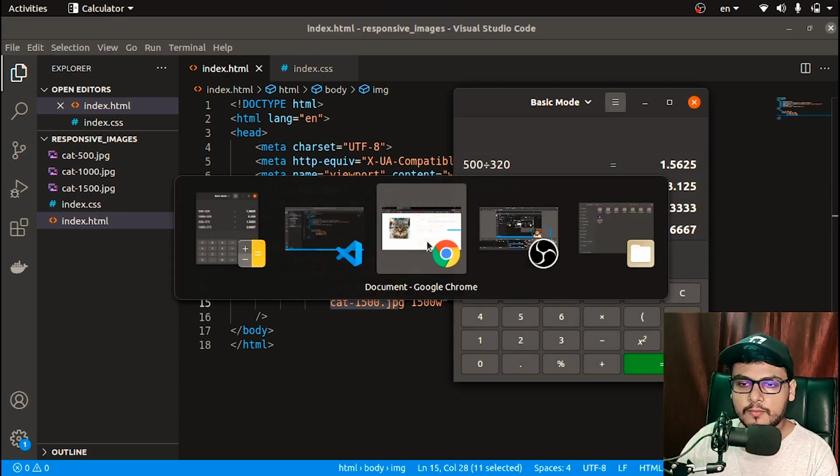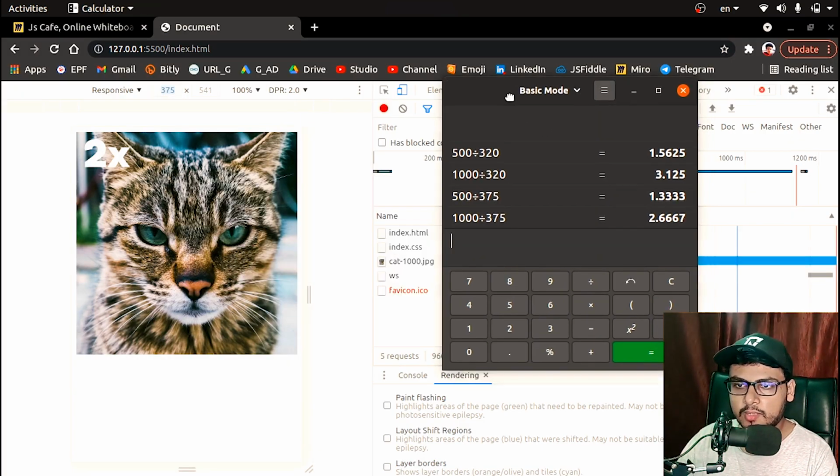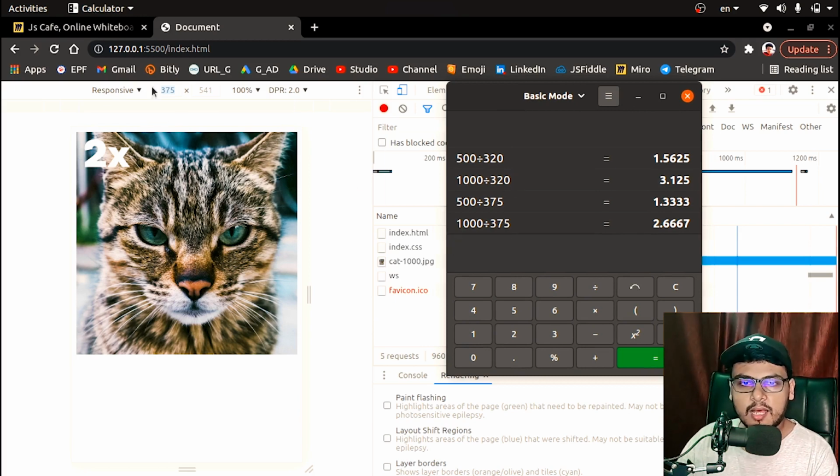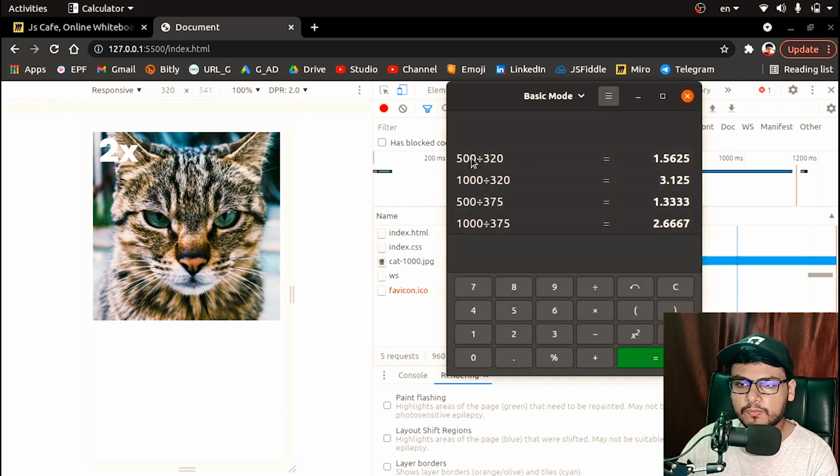Now let's come back here and see the calculator. Now I am at width 375. Let's change it to 320 first. Now the browser sees that there are 3 particular images. The one it can render is the 500 pixel image. So what it does is it divides the width of the image by the width of the viewport, which is 320 pixels, and you get the value 1.56. Keep that number in mind.